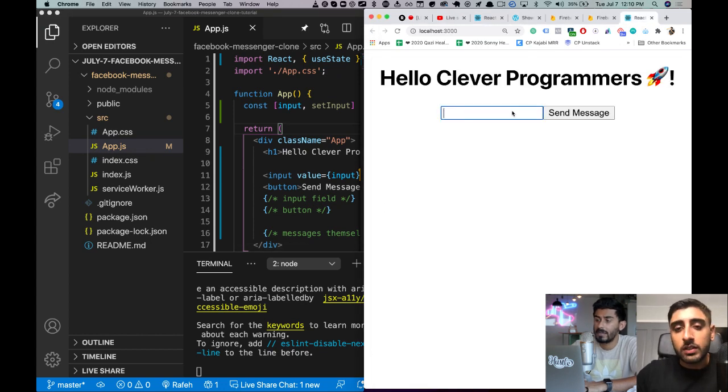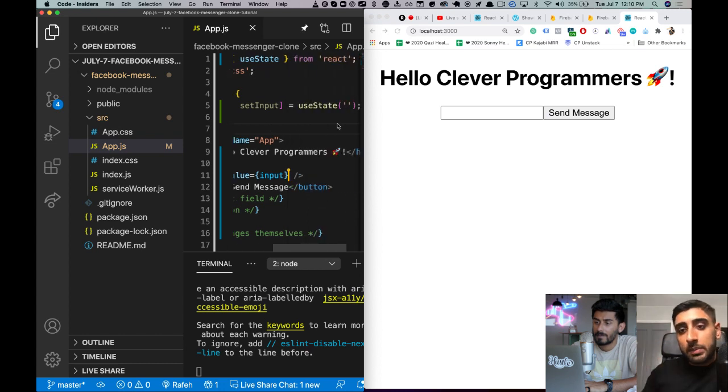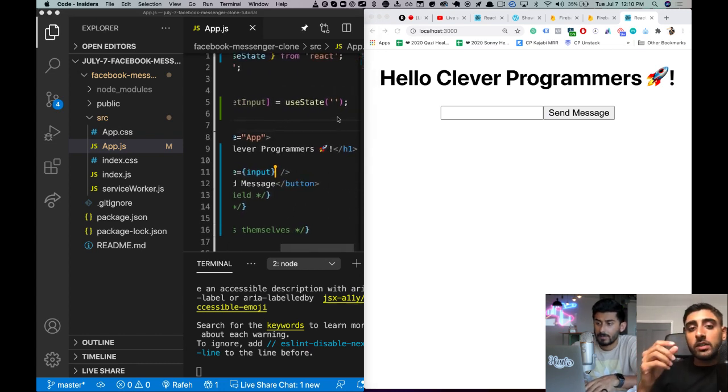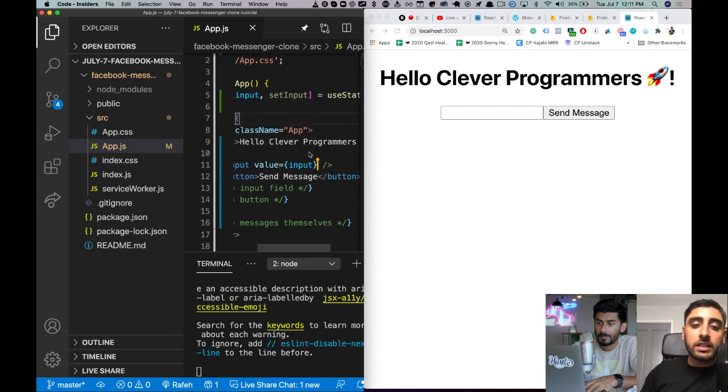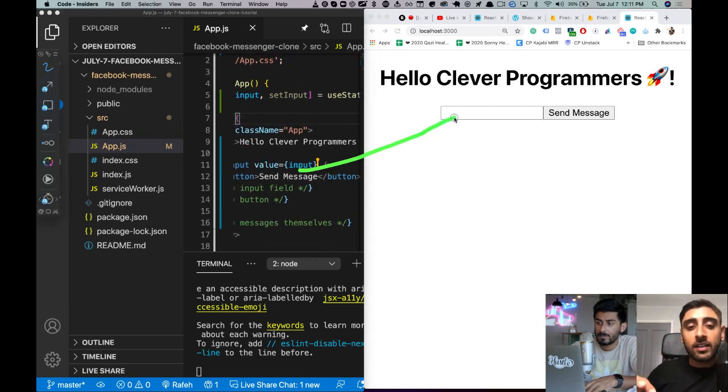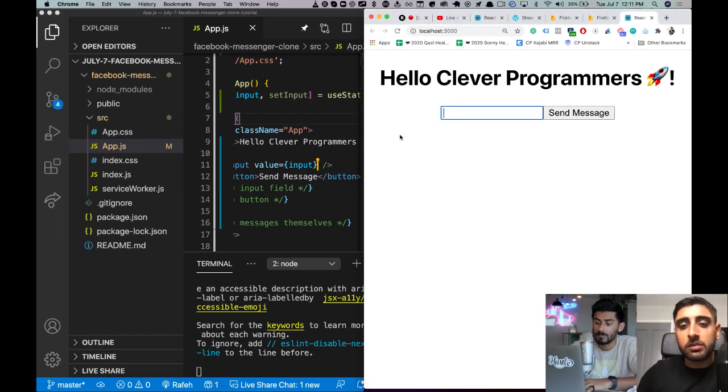So I can type. I'm trying to type, and literally it won't let me do anything. Exactly. And the reason why that's happening is because when we set up that piece of state, we gave it an initial value, which was an empty string. We then mapped it to the input field. And what that did was say permanently stay as that empty string. So regardless of whether you're typing, it's just going to be stuck on an empty string, which is not ideal, right? We don't really want that to happen.